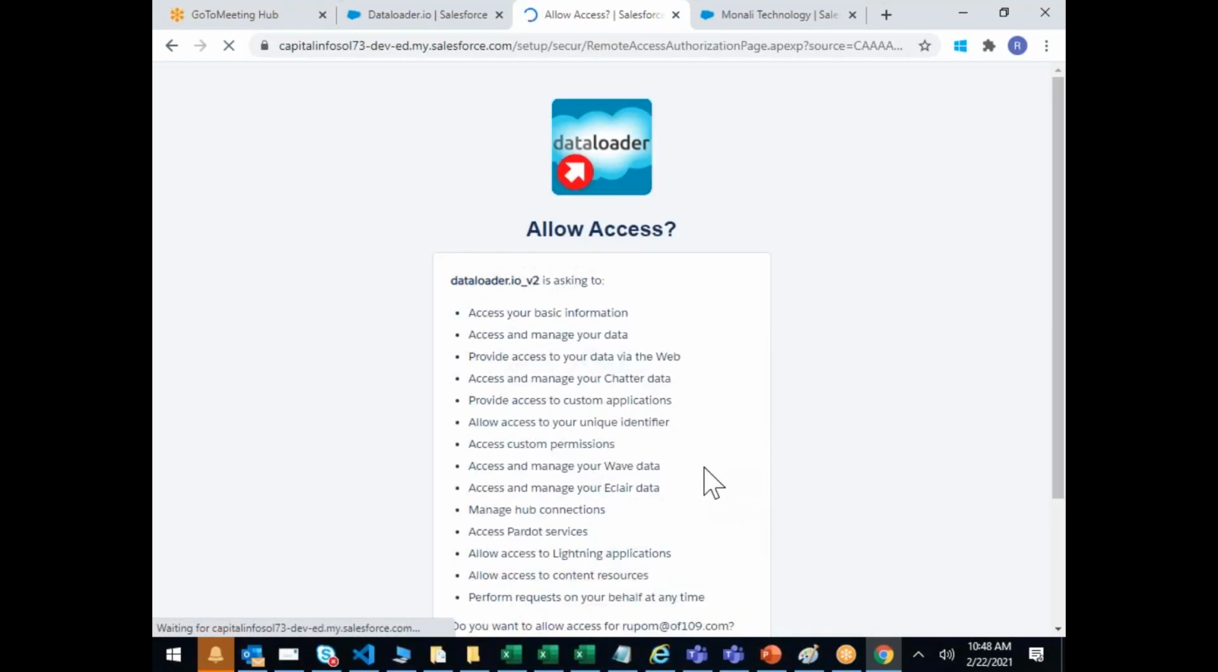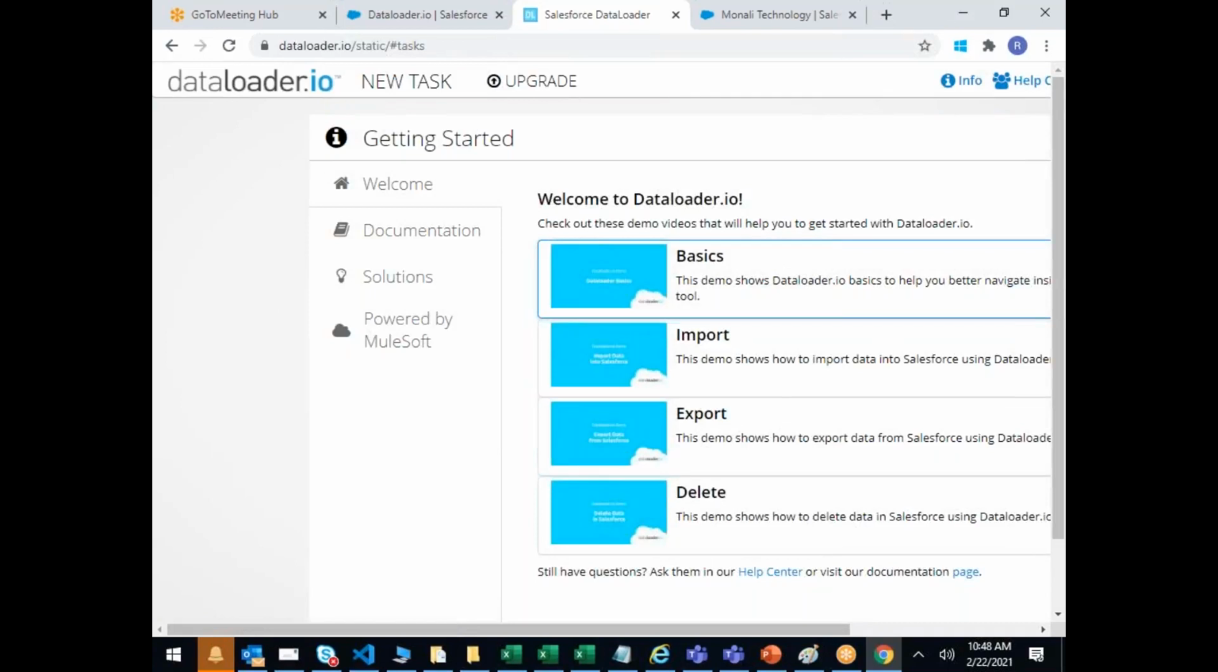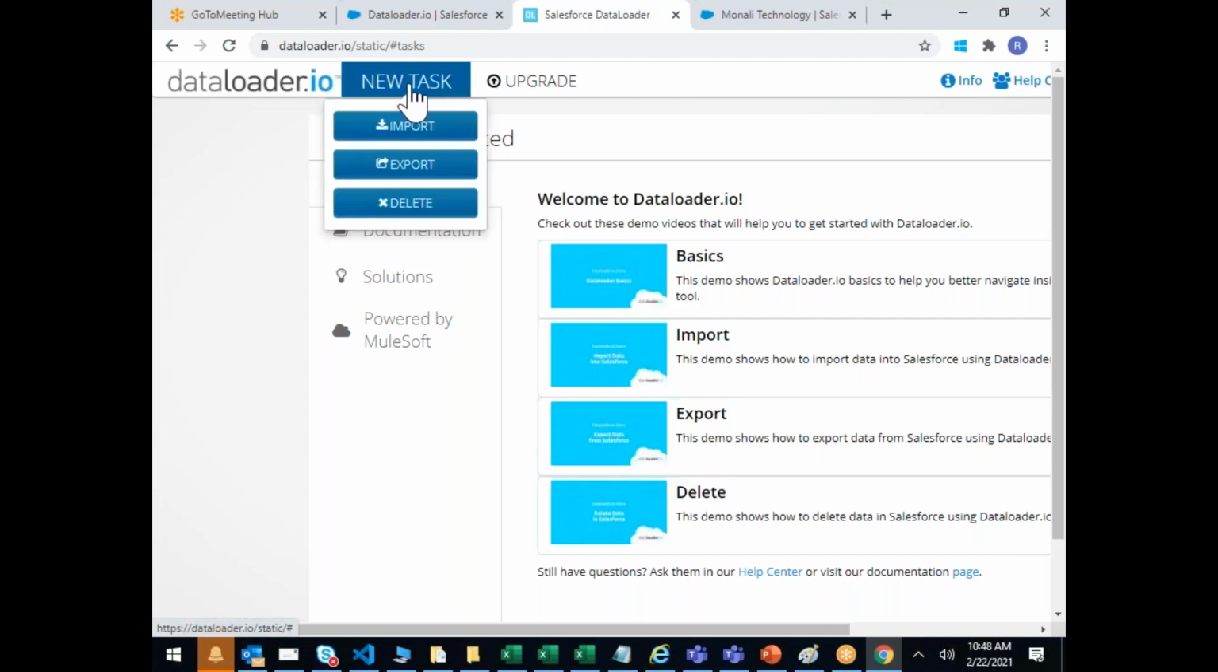System will ask you for permissions. Can you access your basic information? Can you manage your data? Can you connect to Chatter? Can you give custom permissions? Complete permission. I say allow. We have just activated the dataloader.io tool, right? This is how it looks, right? To start a new upload, click on new task.